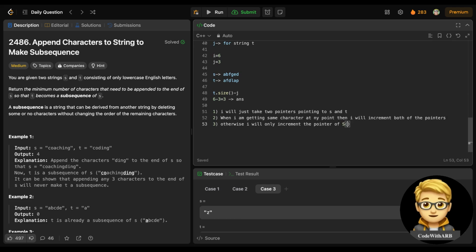Because it may be possible that further characters can be equal to the same character, right? So that's why we are increasing only the pointer of s. Simply, so this is only a two pointer approach.